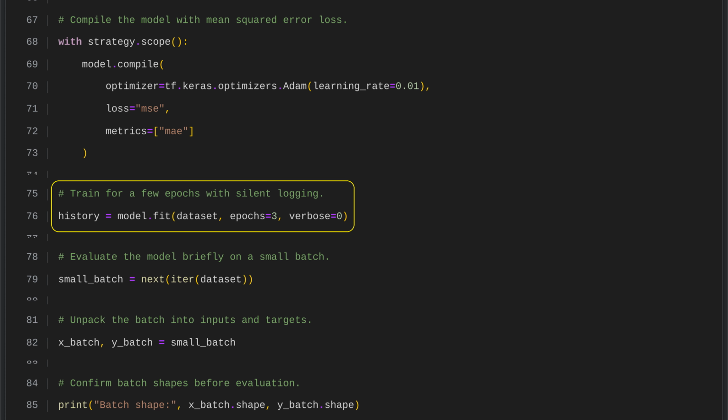The model is trained on the dataset for several complete passes called epochs. In this case, the training is run for 3 full epochs over the data. The verbose setting is turned off, so the training proceeds without printing detailed logs or progress messages. This keeps the console output minimal and focused only on the final or most important results.